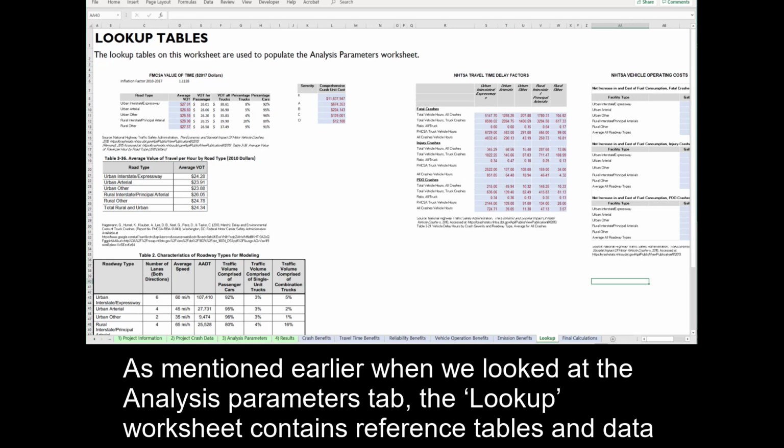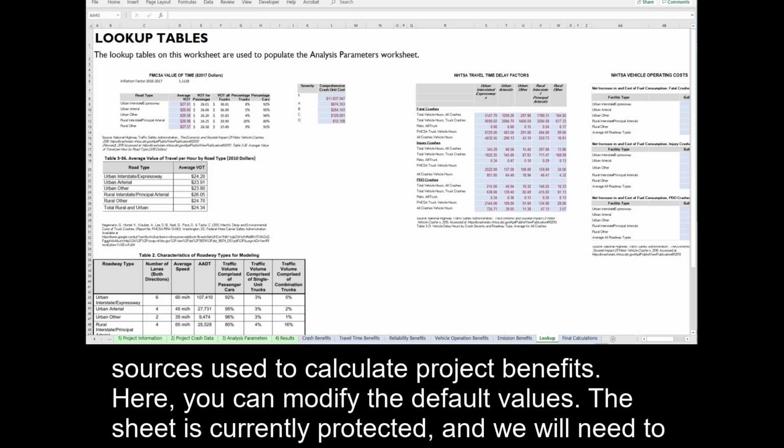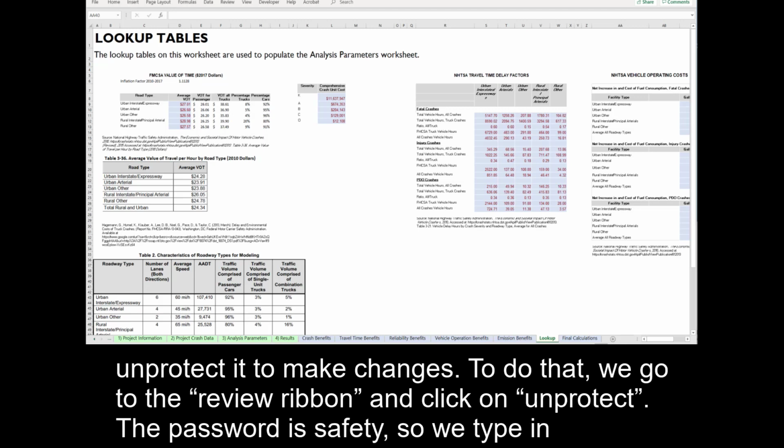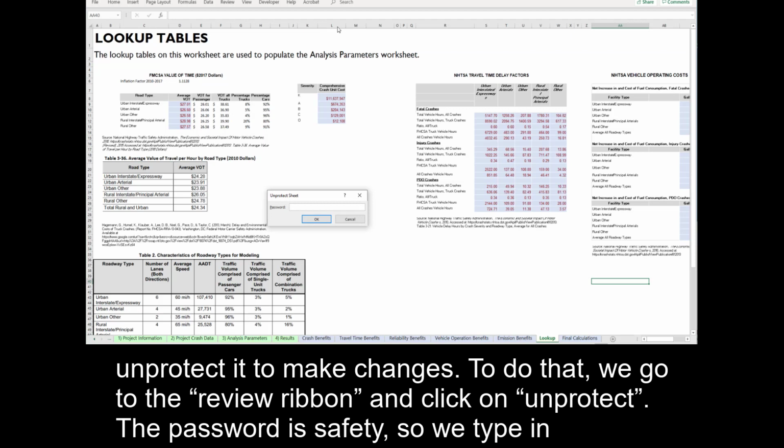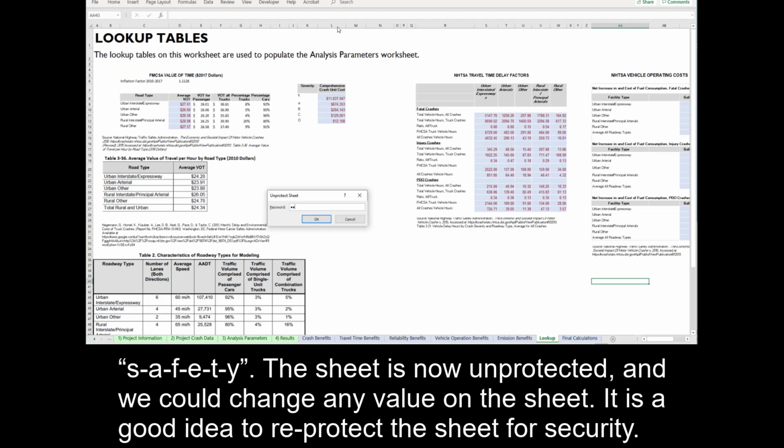As mentioned earlier when we looked at the Analysis Parameters tab, the Lookup Worksheet contains reference tables and data sources used to calculate project benefits. Here you can modify the default values. The sheet is currently protected, and we will need to unprotect it to make changes. To do that, we go to the Review ribbon and click on Unprotect. The password is Safety, so we type in SAFETY. The sheet is now unprotected, and we could change any value on the sheet.